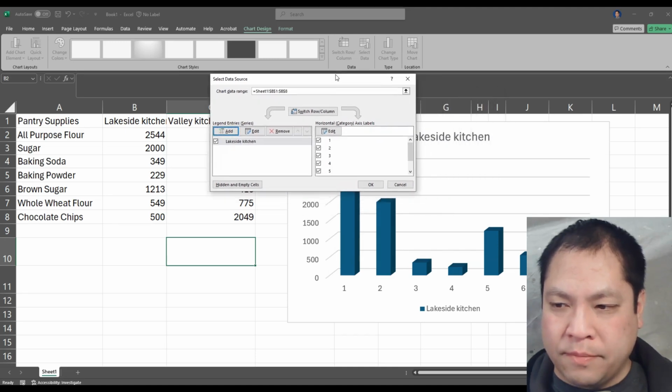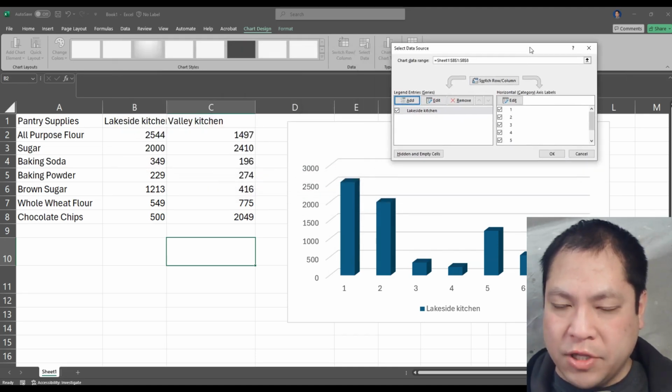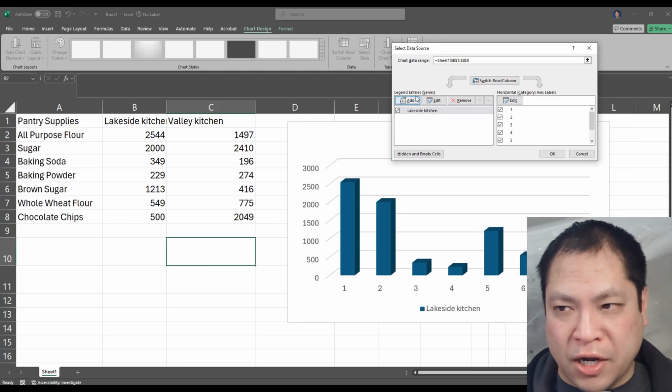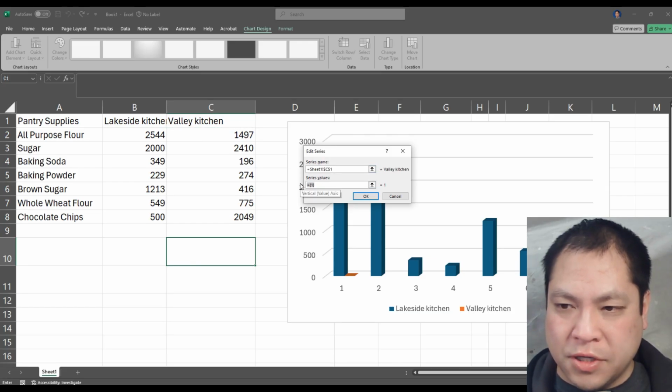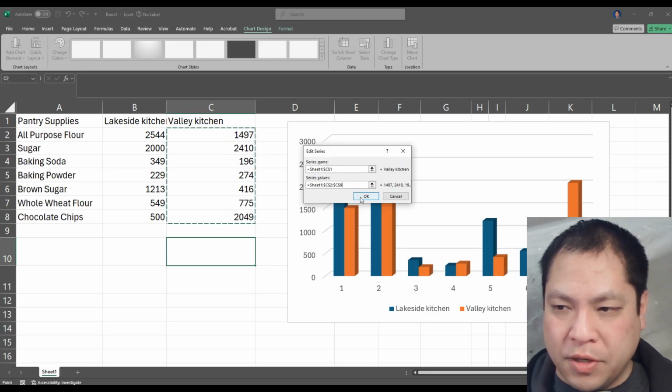Really useful. And if I just wanted that one, then I would be done. But I do want the other one, so I'm going to add another item here on this side. We'll add one, and we're going to do the same thing except for Valley Kitchen. Series name, click on Valley Kitchen there, and that works. Series value, delete what's there, choose all those numbers, and boom, there it is.